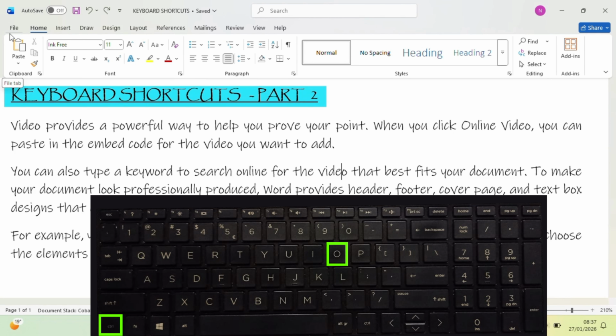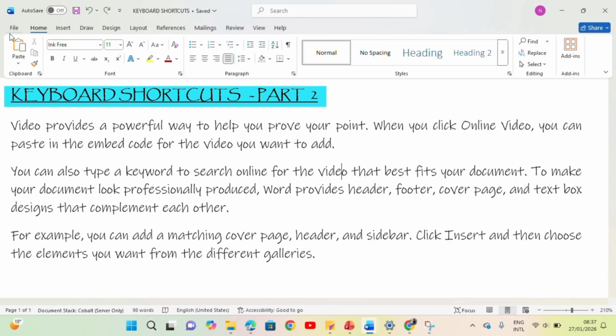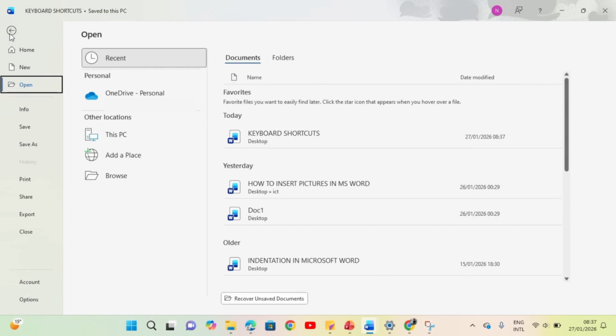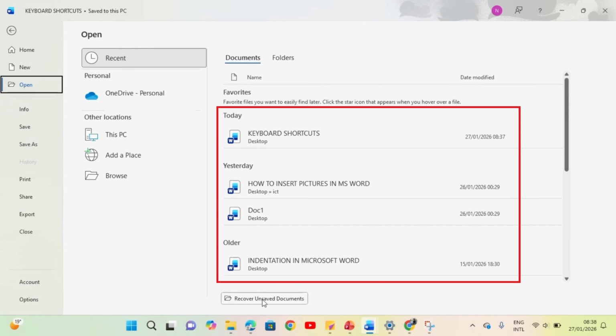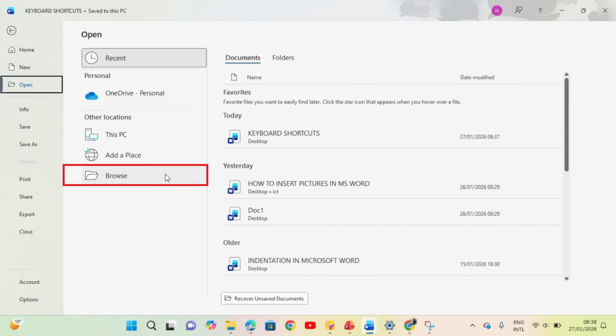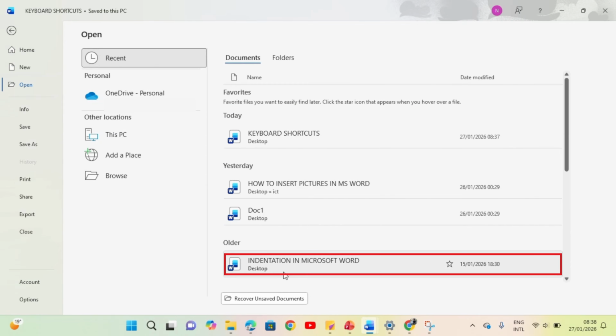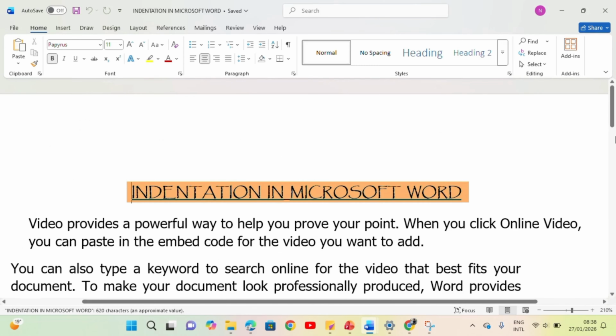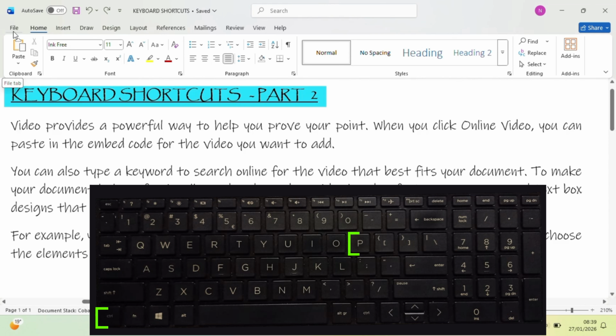Ctrl+O is used to open an existing document in MS Word. So when I press Ctrl+O, the open dialog box appears, allowing me to browse my computer and select a file to open. This shortcut is used when you want to work on a document that was already created and saved earlier. For example, these are the documents that I have created. I can either open from over here directly or I can browse for the file I want to open. So if I select this one, the file on indentation is going to open up.